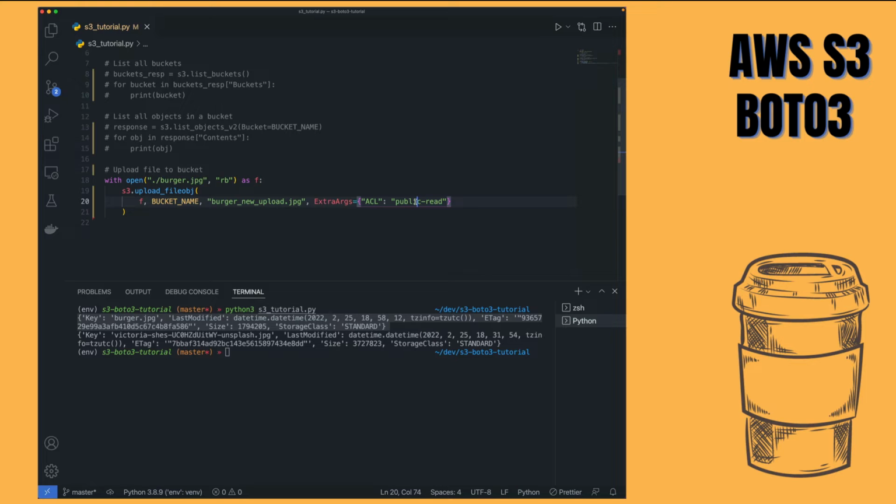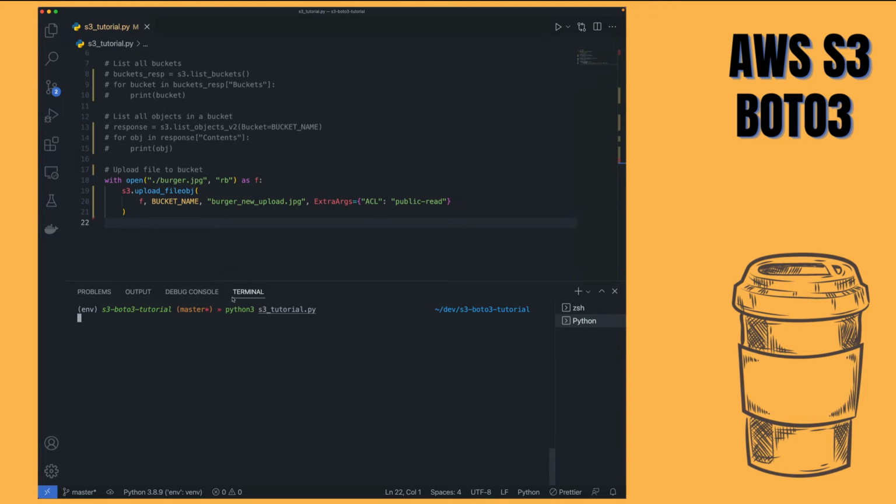Of course, usually you don't want this, but for testing purposes right now, we're gonna use public read so that we can verify that the file has been uploaded correctly. However, later in the video, we're gonna look at a better way to do this without running into security risks. All right, so that's our upload. So let's go ahead and run it.